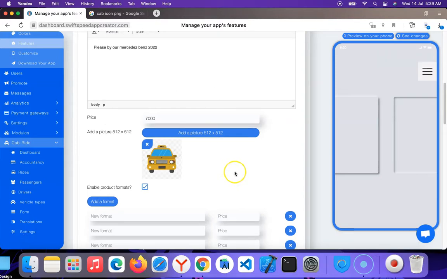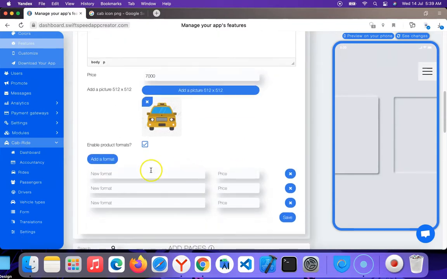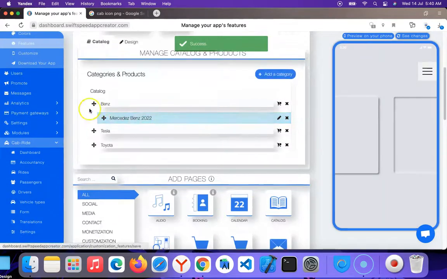Enable format is, let's say for example, the product you are listing is of different sizes. Let's say it is a shoe or a shirt. So I can say Benz 2021 here, the price is 71,000. I can say Benz 2021B, the price is 75,000. I can say Benz 2021C, the price is 76,000. Okay, so I can add more formats. So I'm going to click save. That one has been saved under Mercedes.